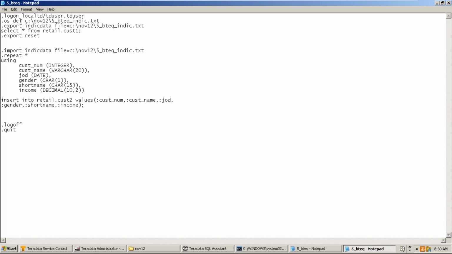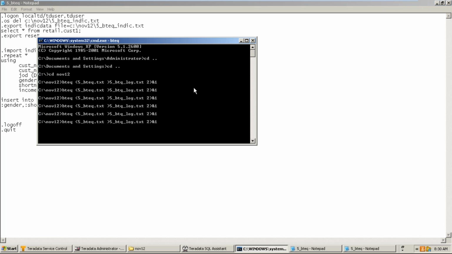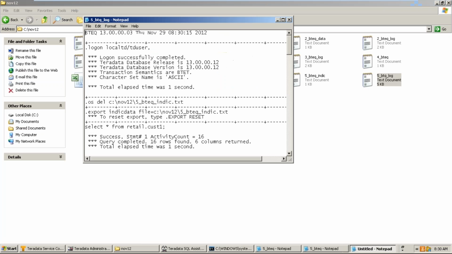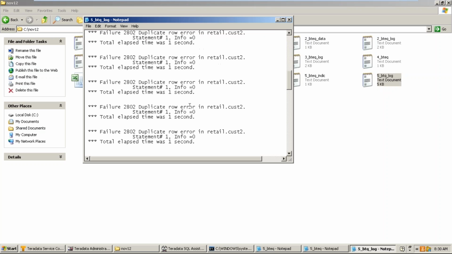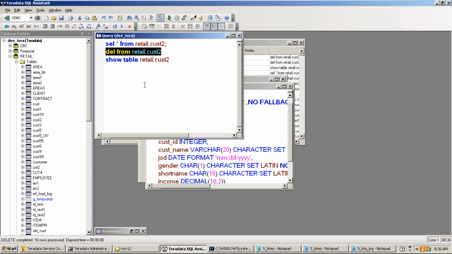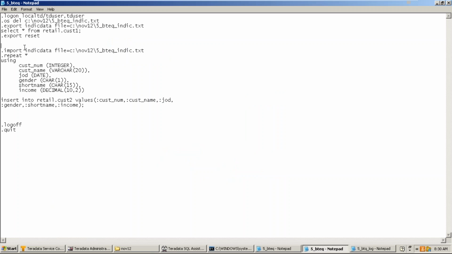So if I execute the same script again, what is the problem? Let's see. Duplicate rows. So how can I fix it? Maybe I delete the records through SQL Assistant, and if it is a repeated operation, I can use this DELETE in the script itself. As mentioned, I can use delete.